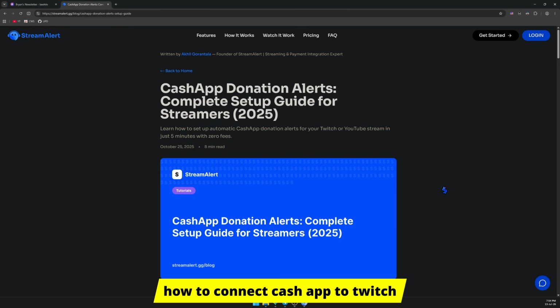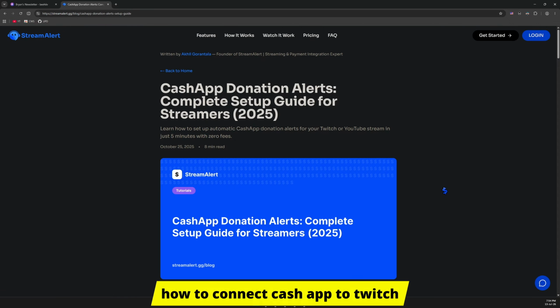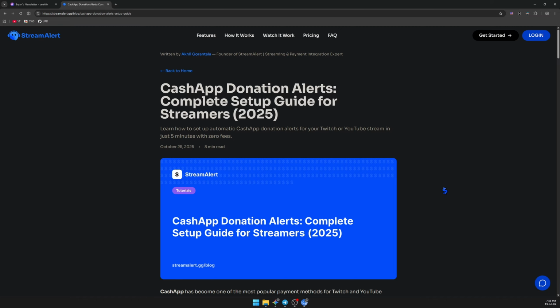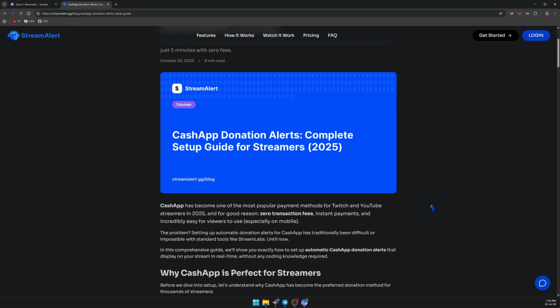How to connect Cash App to Twitch. If you're streaming on Twitch and want to give your viewers a direct way to tip you without losing a massive cut to platform fees, Cash App is perfect. Twitch doesn't have an official native button for it in their backend dashboard, but setting up a clean workaround takes less than 2 minutes. So first you need to grab your unique payment link.